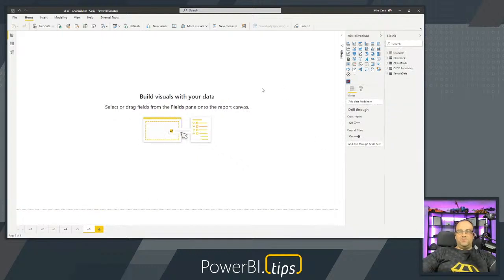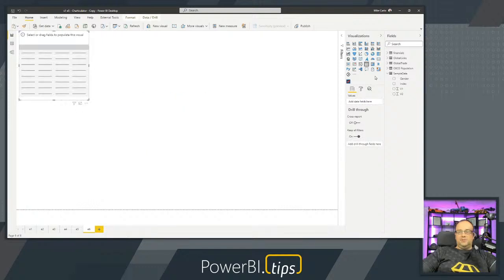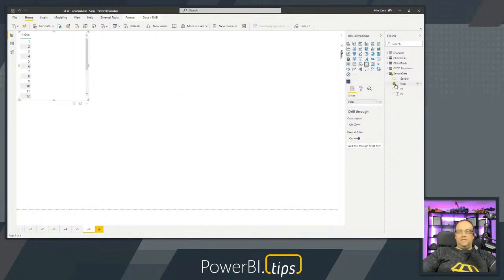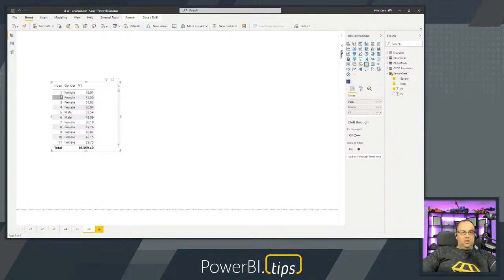So I'm going to open up my fields window here. I'm going to go after the sample data that we have previously. Start with a table. I'm going to add the index this time, a gender flag, male or female, and then another flag here for V1. So let's take a look at this data. In here we have our index, and the index is basically a row identifier to let us know every single row of data that we have.